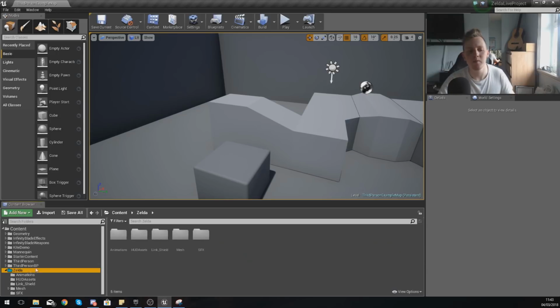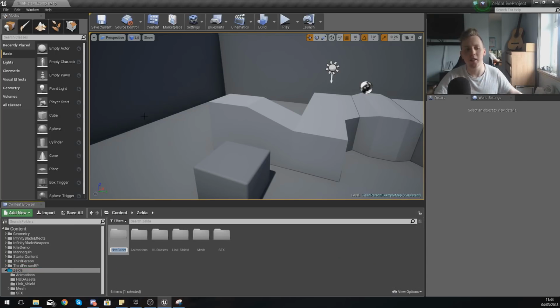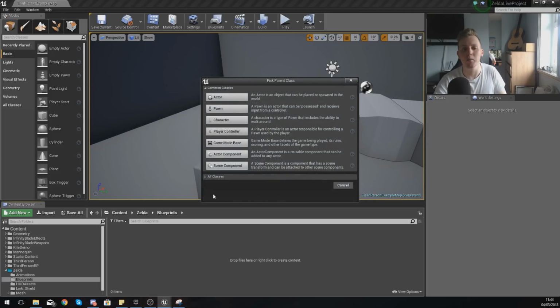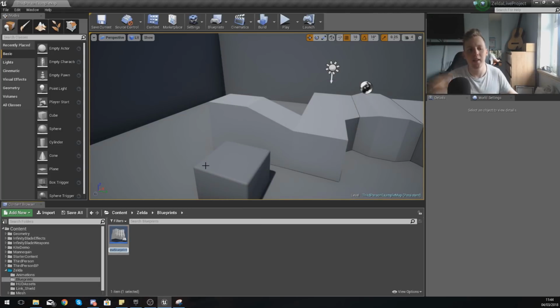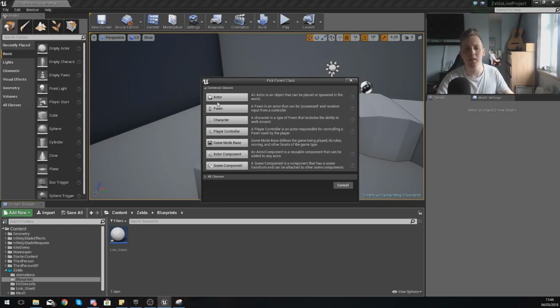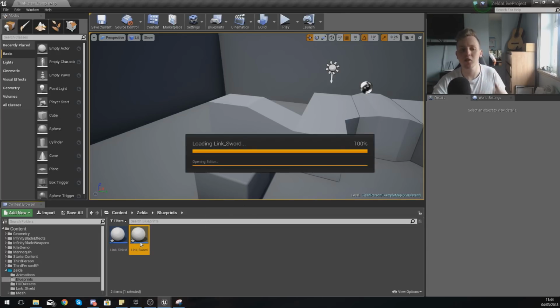Within my Zelda folder, I'm going to create a new folder called blueprints, and these are going to be the blueprints that I'm creating for this Zelda game. Within here, I'm going to create a blueprint class with the type actor, and the first one is going to be Link underscore sword, and then I'm also going to create another actor with the name Link underscore shield. So let's start off with the sword.